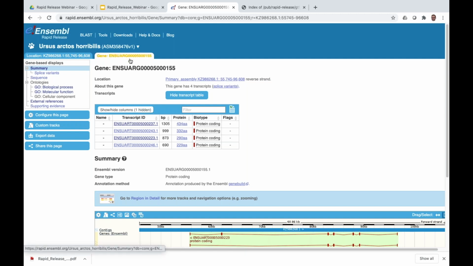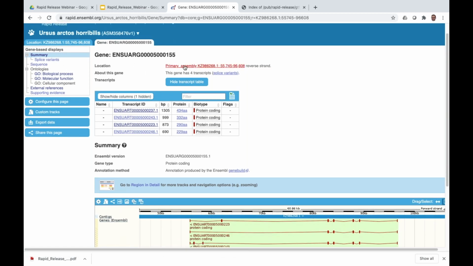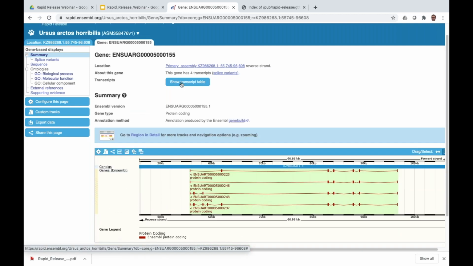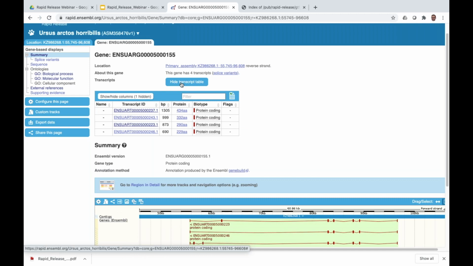So in the gene tab, you can see that we land on what we call a summary page, where we have information about the location of this gene, the number of transcripts annotated for this gene, and we can choose to either hide or show our transcript table. So we can see these are the different transcript IDs with their length and their biotype. So you can see that this gene has 4 protein coding transcripts.